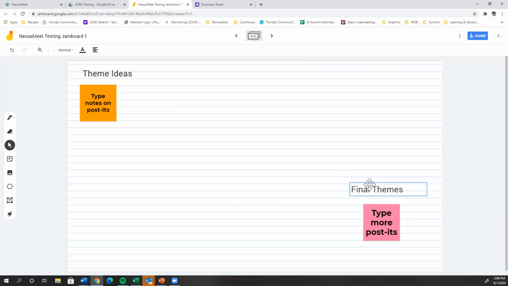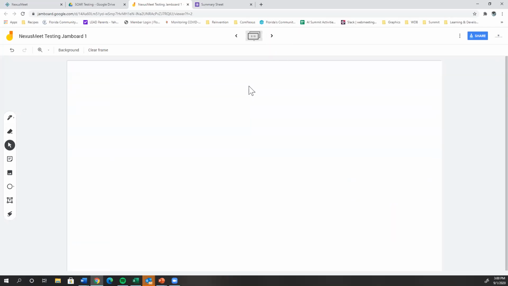I could also click on this and I could say, oops, I want to move it. And so I could move it to the next page and then just paste it over here. And now I'll have final themes on page 3.